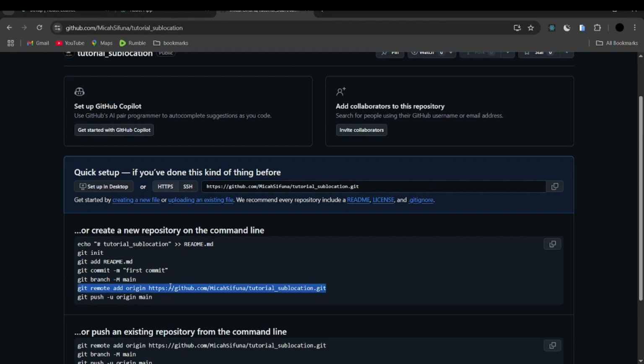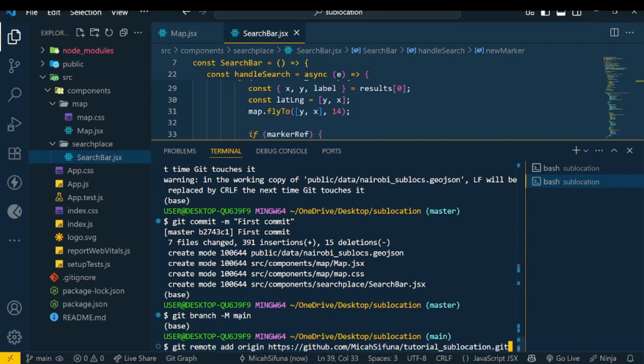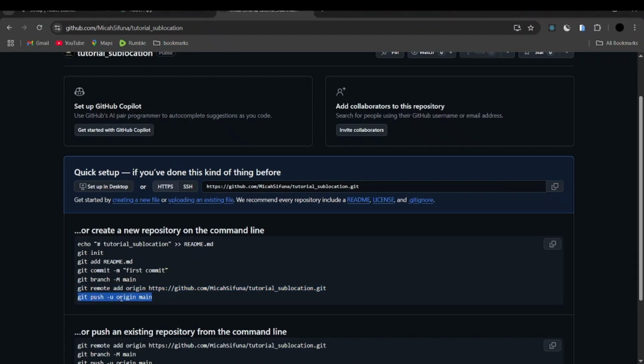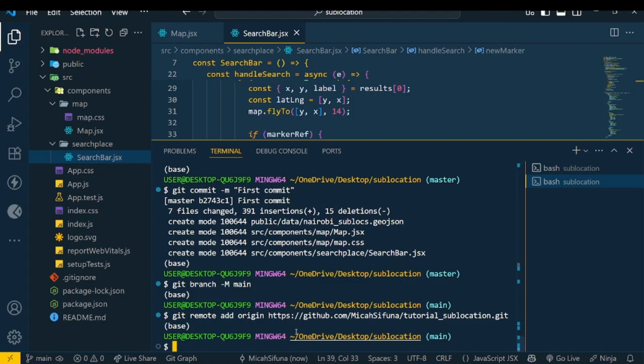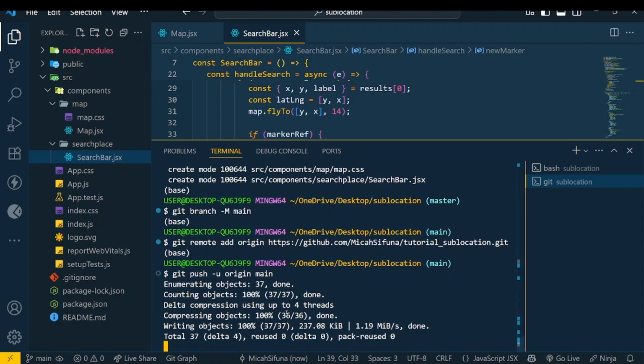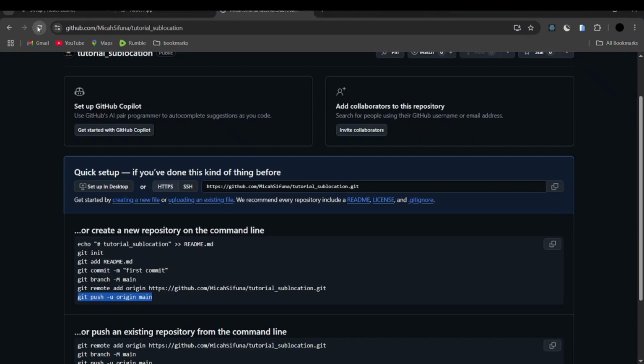Then you can now say git remote add, and add the repository. Then the remaining thing is to just say git push -u origin main, so that means you are pushing code to our main repository. And then boom, you can see everything has been added to the GitHub repo. So we come here and refresh the page. After we refresh the page, we shall see our code updated inside our GitHub account.